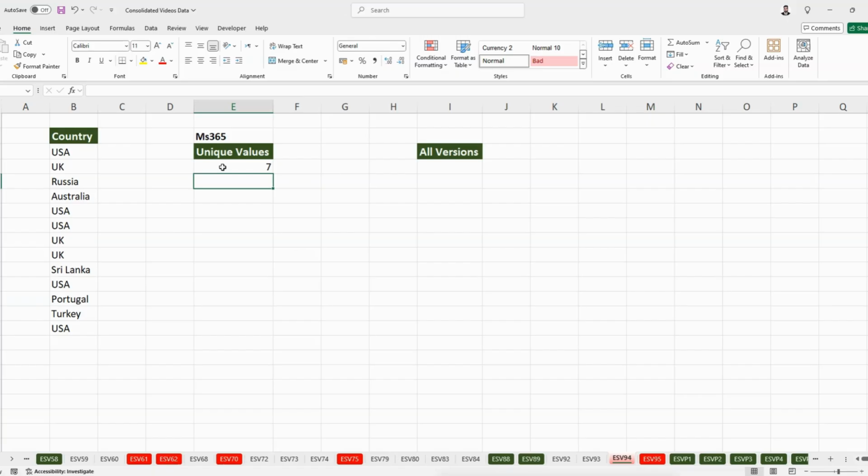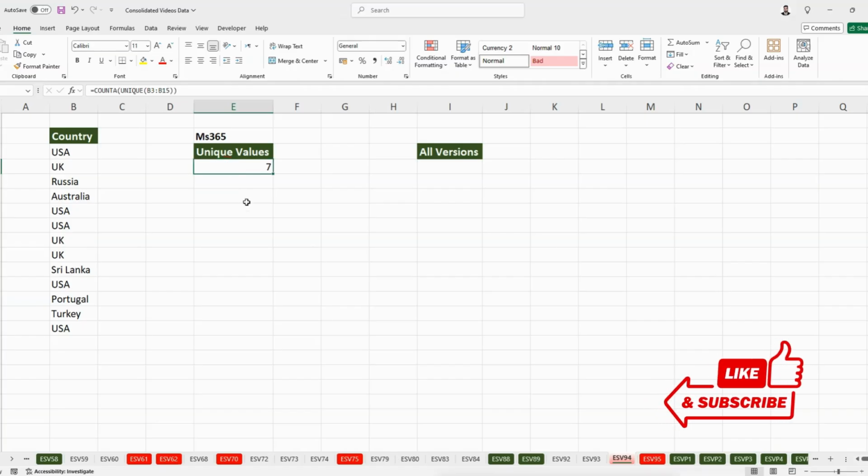It means there are seven unique countries in this list. The rest of the cells are just repeats of the same country names. So I can easily get the unique countries count by using the UNIQUE formula.